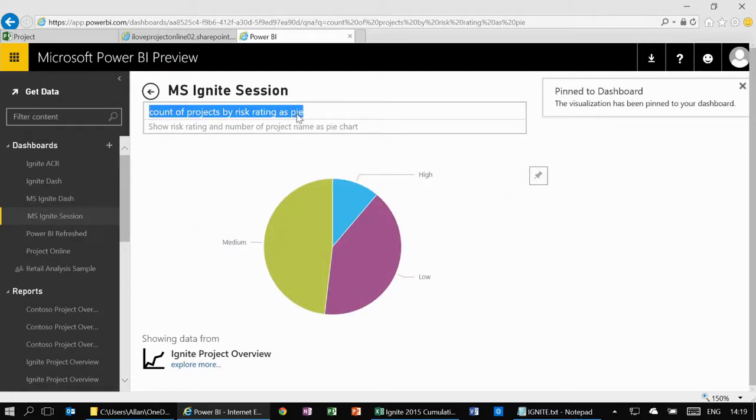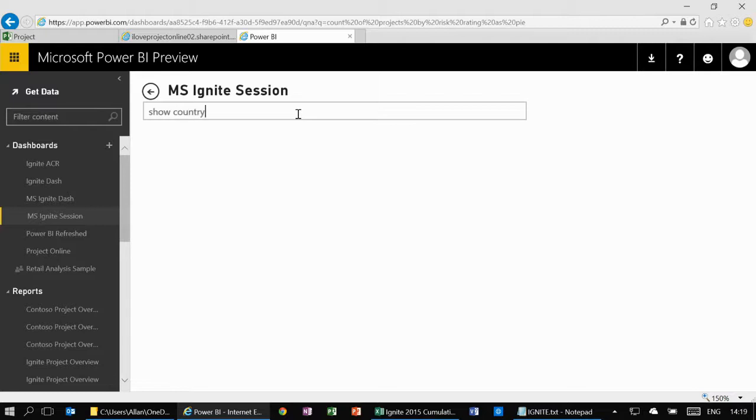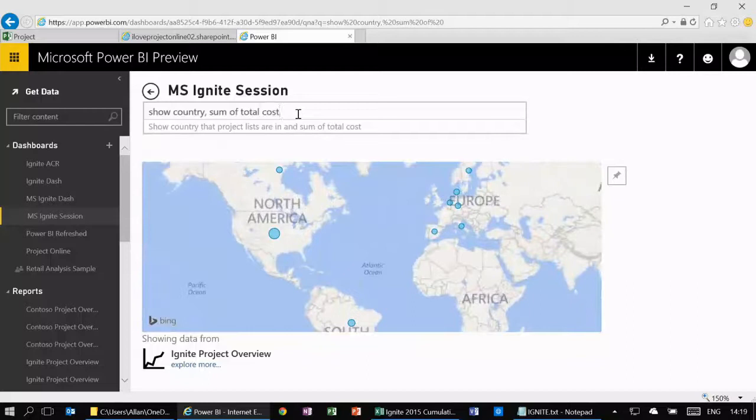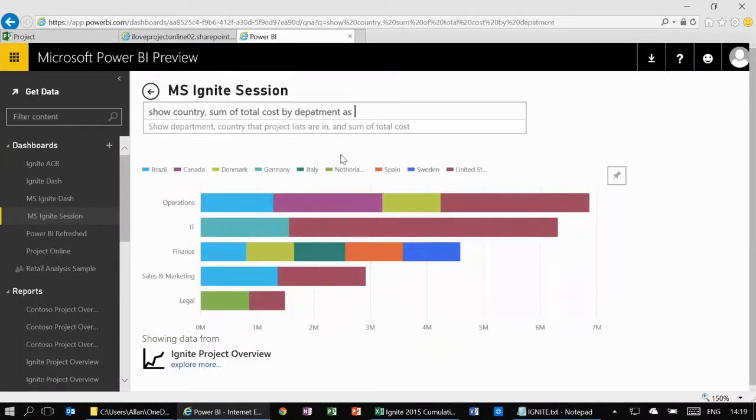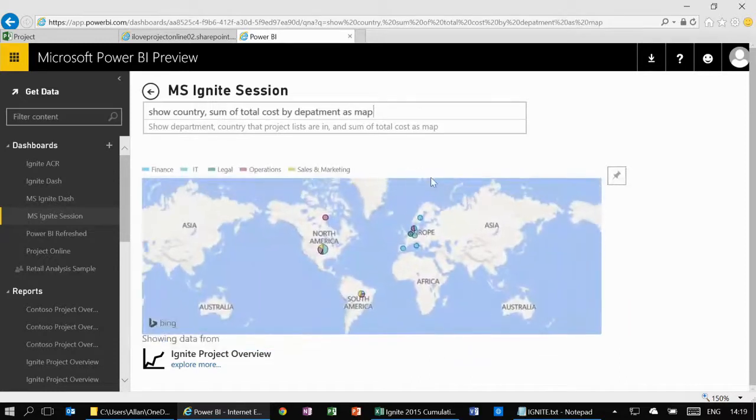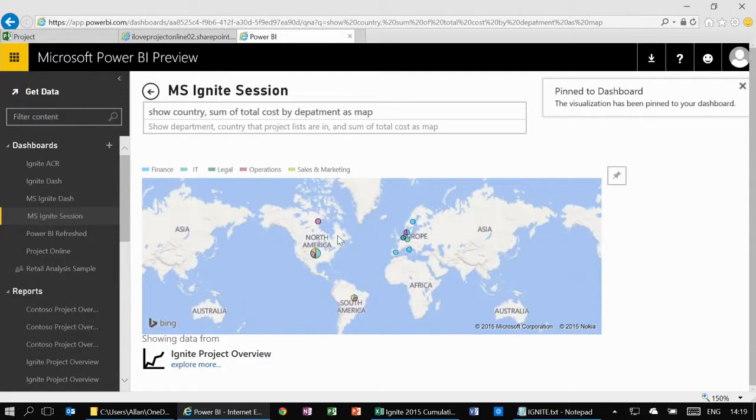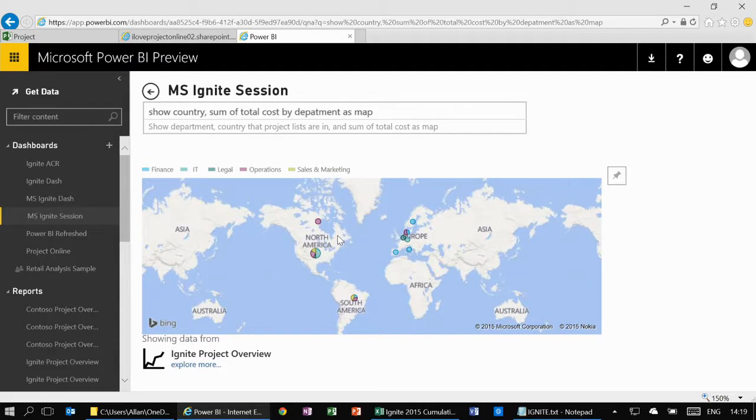But it's not done yet, so let's see one more here. Show country, sum of total cost by department, and as a map. And there we go. That's your map being generated automatically for you, no code, no asking IT, just asking your questions. And think about using your Cortana in the future. When you go into a meeting, you just ask show me all projects that are delayed and it generates a map for you.